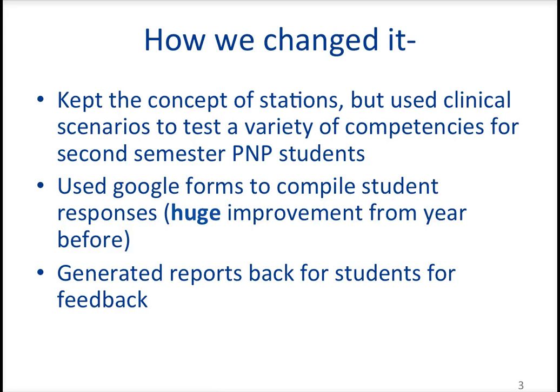The year prior, the students wrote their answers out at each station on a piece of paper, and it created 300 pieces of paper that were nearly impossible to organize. This year, we used Google Forms for students to submit their answers. It allowed for easier grading and reporting back for students. It was a huge improvement.